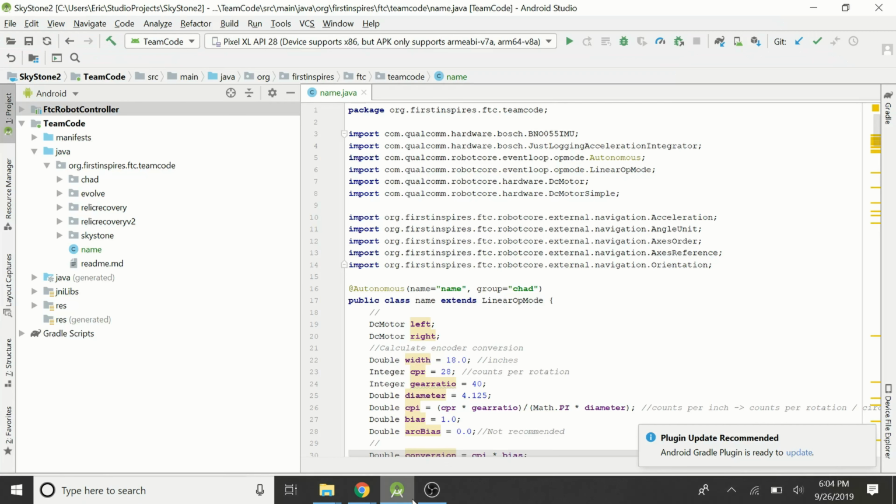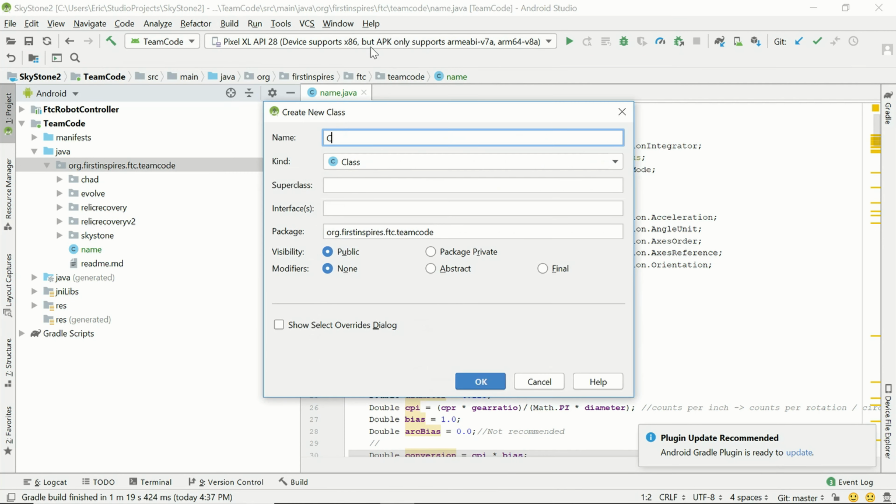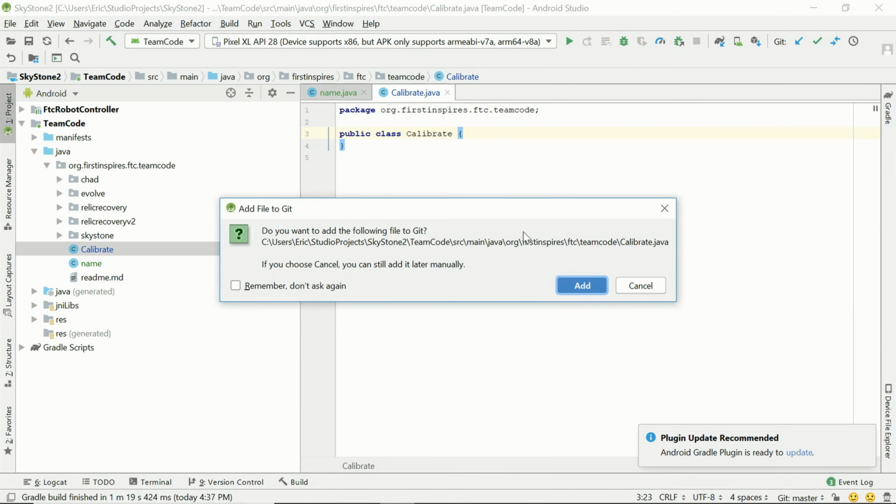Configure your robot and calibrate it using the calibration program. Then place your robot exactly where you did on the field, and you're done.